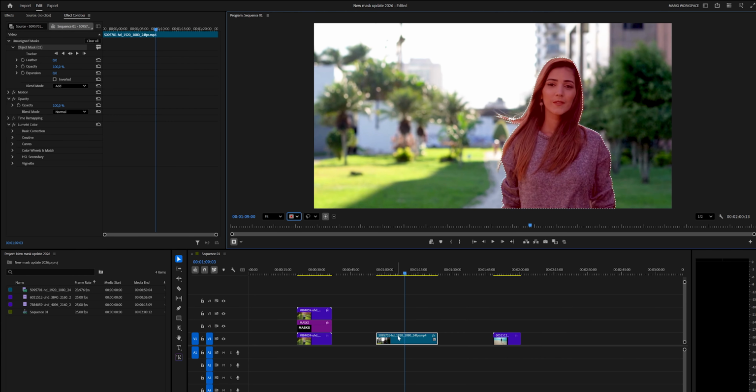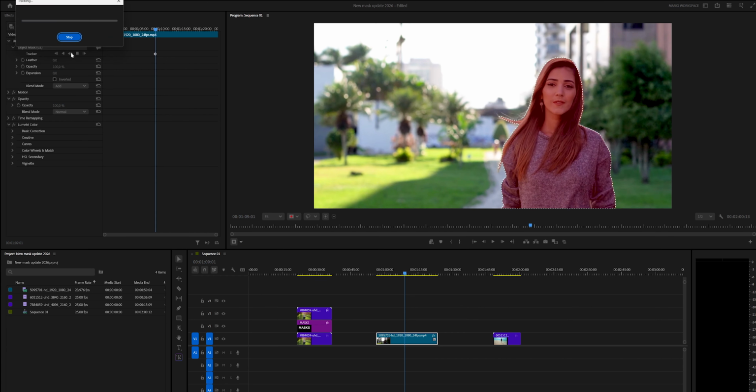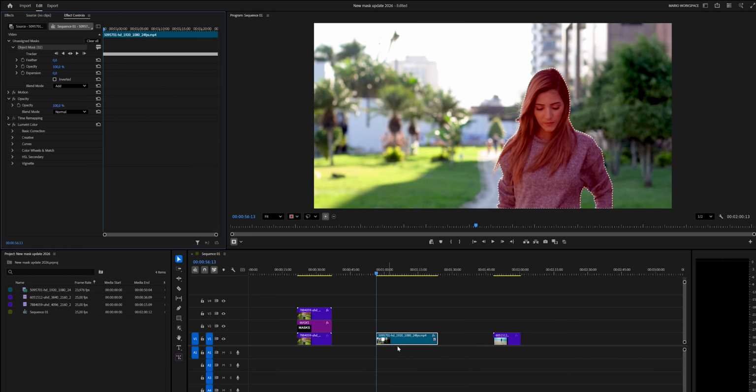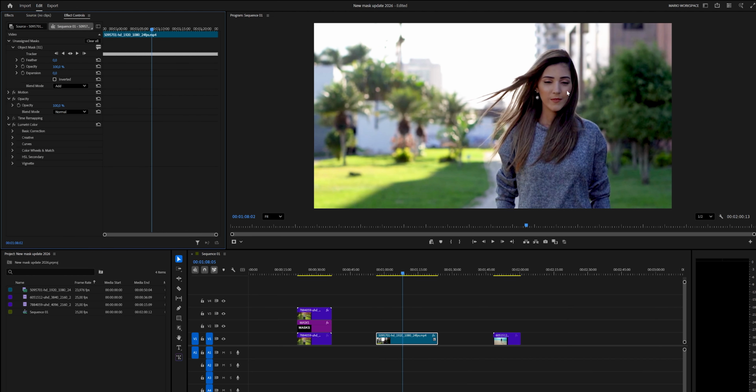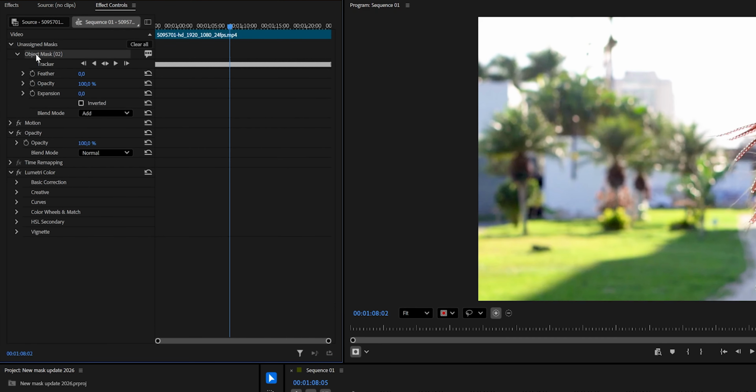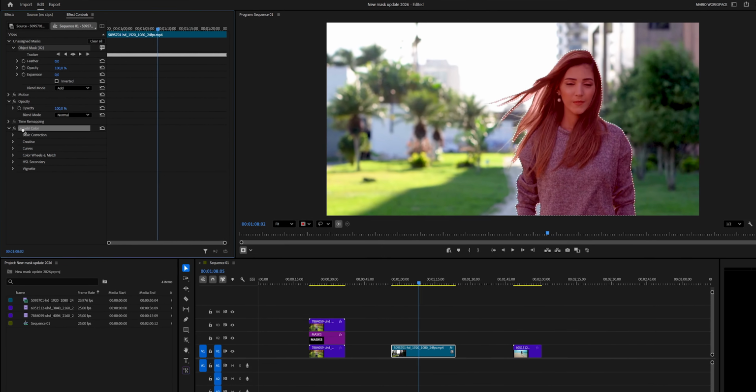Again, I did it in the middle, so we're going to come here to the mask and track back and forward. So we just give it time for Premiere to do what it has to do, and it's done. Because we just created a mask that is masking her, we're gonna come here to the mask, pull it and put it in Lumetri Color, and that's it.